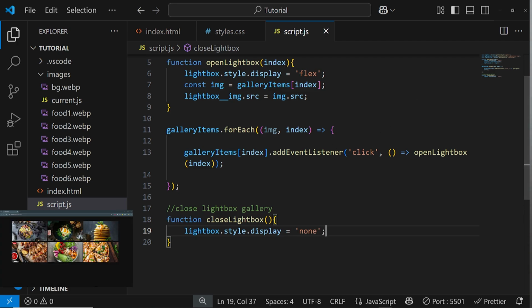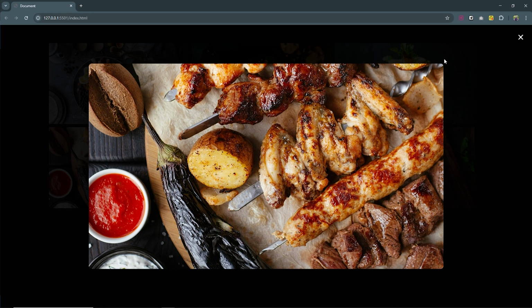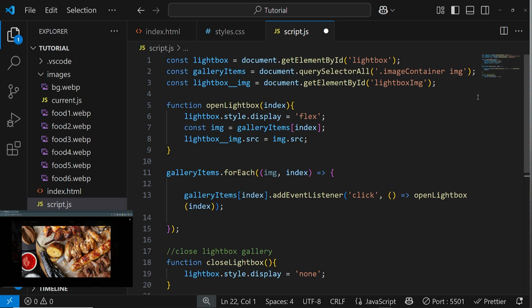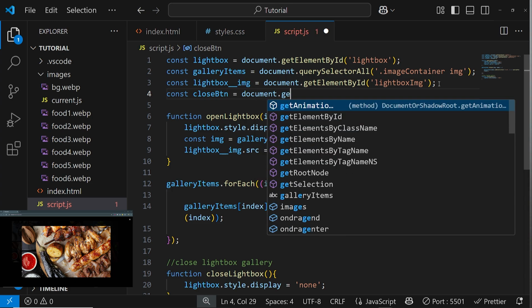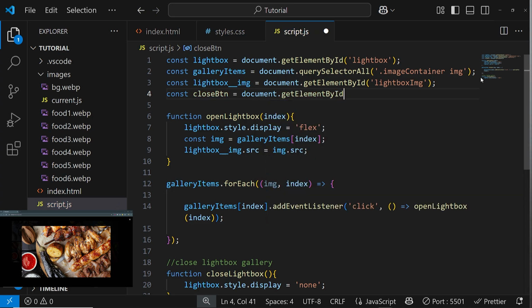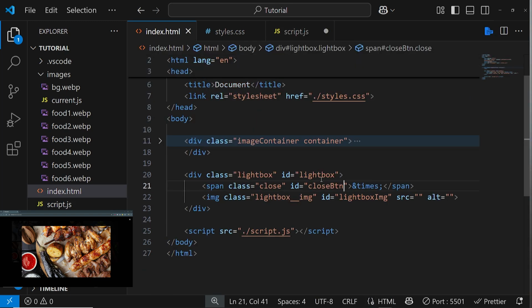Now that we have this function, we need to apply it somewhere because it's still not doing anything, right? So what we need this function to do is to run whenever we click the X. So we need to add an event listener to this button here. To do this, we need to create another variable. So let's do const closeButton is equal to document.getElementById. And what was the ID that we were using? The ID is close btn.